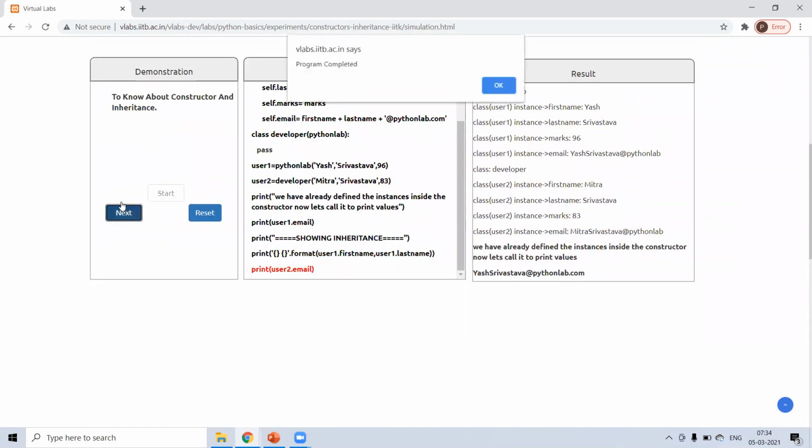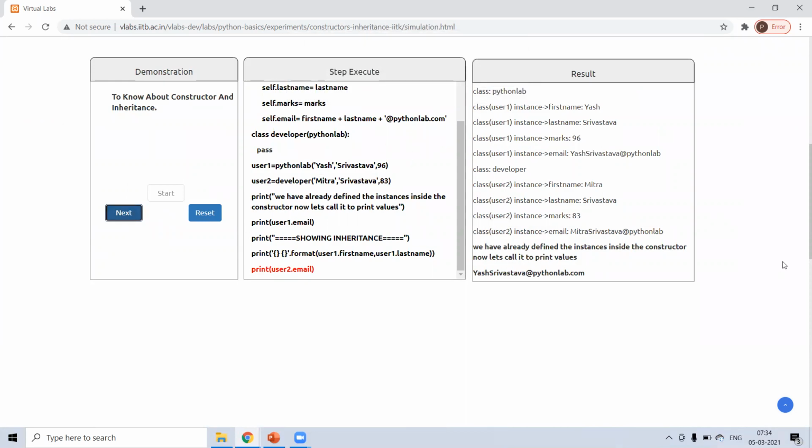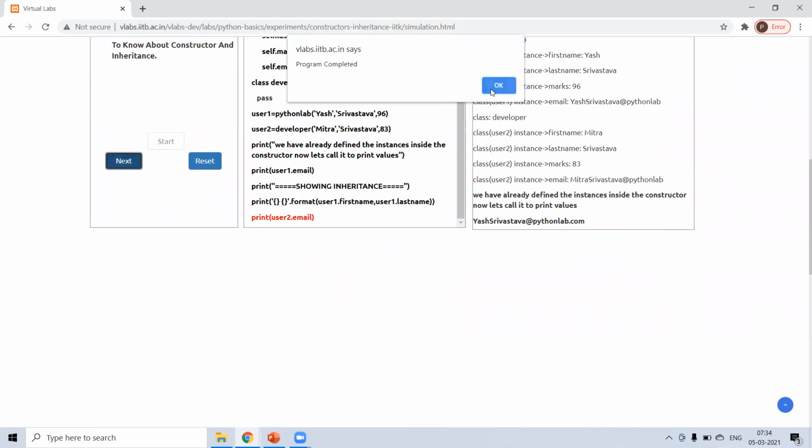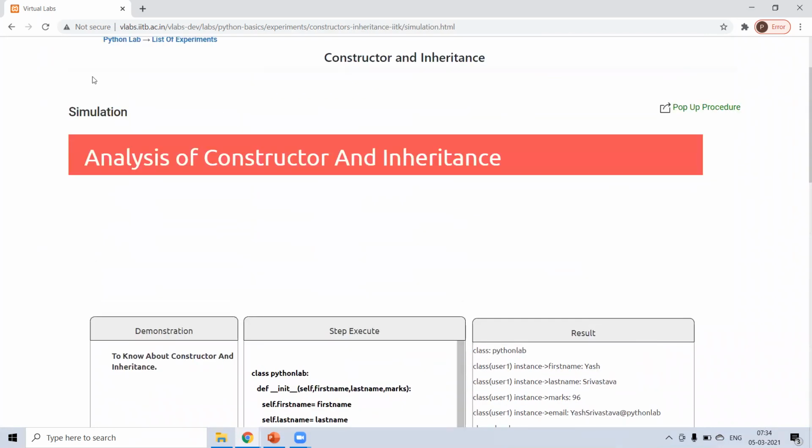Now user two dot email means user two is your Mitra Srivastava. Let's see. Oh, it's saying program is completed. Okay. So this is about the constructor and inheritance.